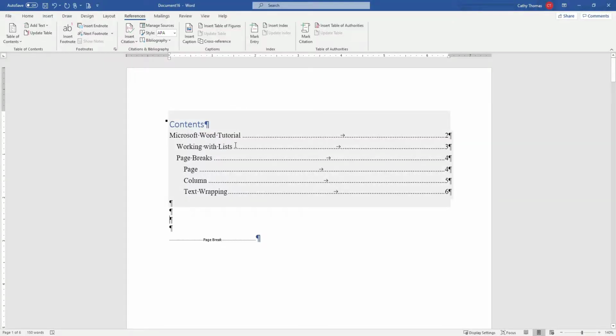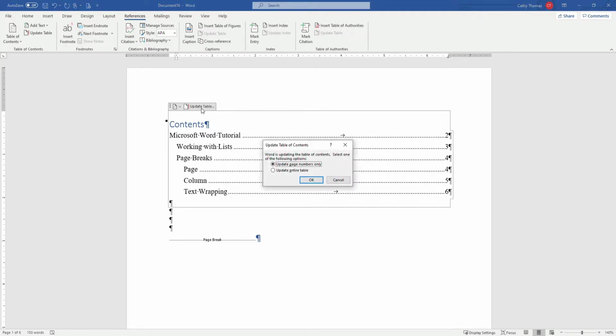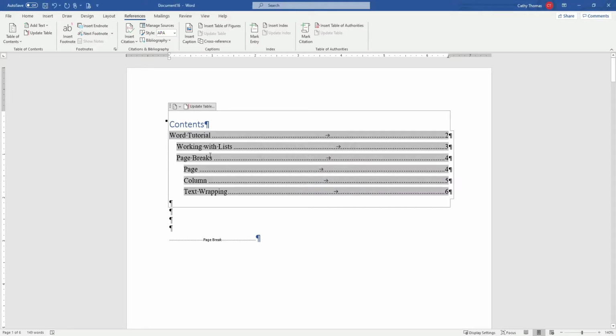So let's take a look at how we can do that. All you got to do is click in the table, and then you see where it says Update Table. Click on Update Table, and then notice how you have an option: update page numbers only or update entire table. Now what we want to do is update the entire table. So choose Update Entire Table and then click OK. And now you're going to notice that the text in that heading, the text in heading 1 actually changes so it only shows up Word Tutorial instead of Microsoft Word Tutorial.